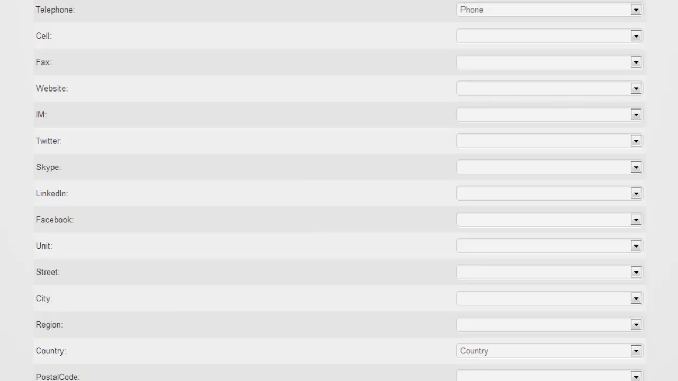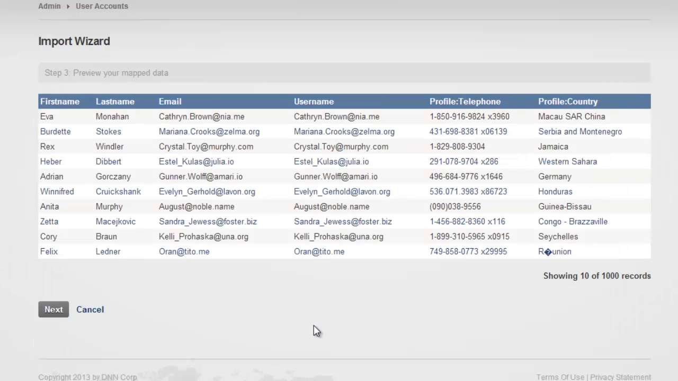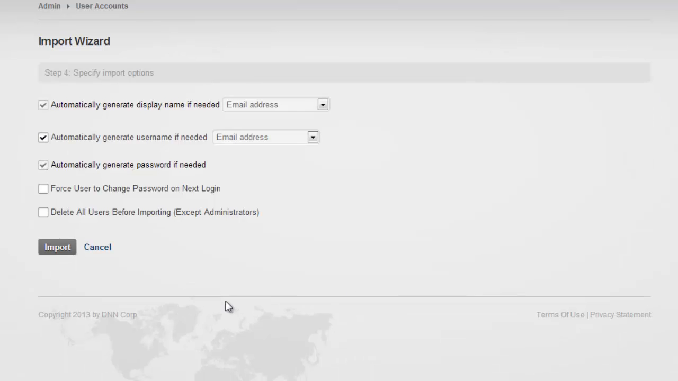Next, we're going to click on preview data, and this shows us the first few records of our CSV file, the way it's mapped. We want to make sure the mapping is done correctly. So it looks fine. Eva is first name, and email and username match, and there's a telephone number that I have, and there's the country I have. So it looks good. I'm going to click next, and this is where we get to choose some of the options.